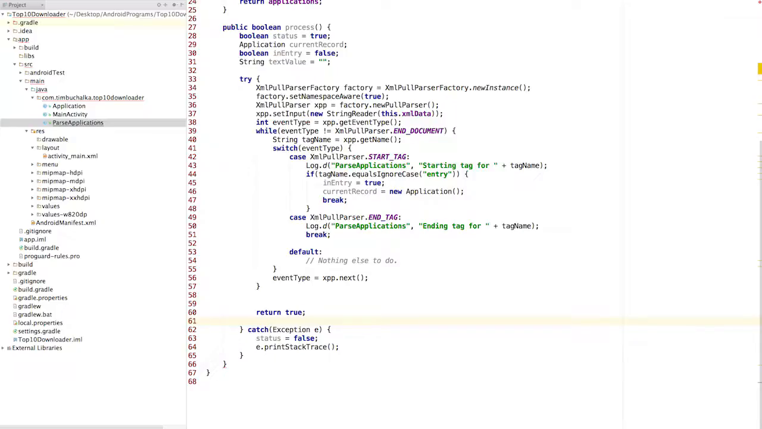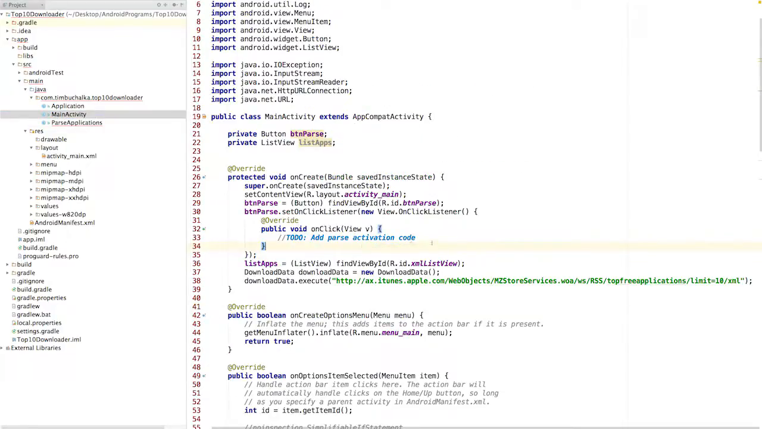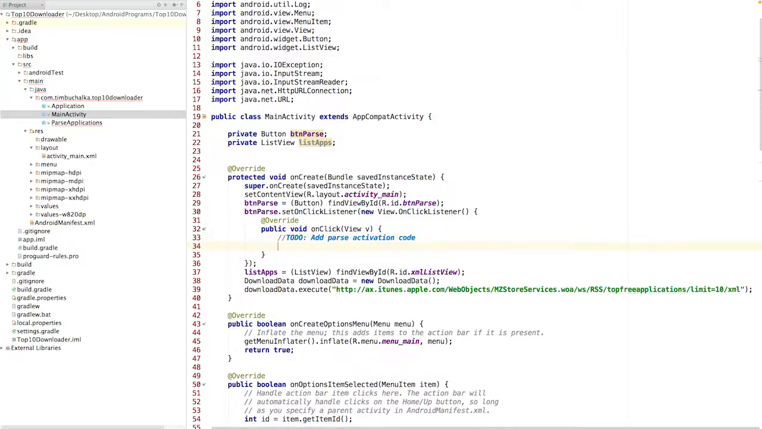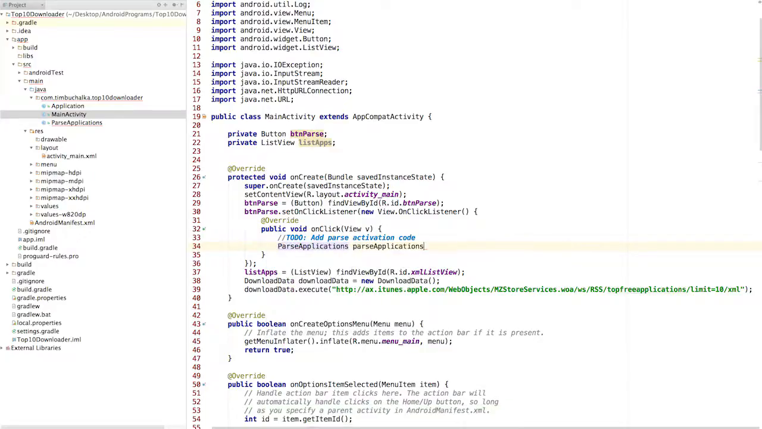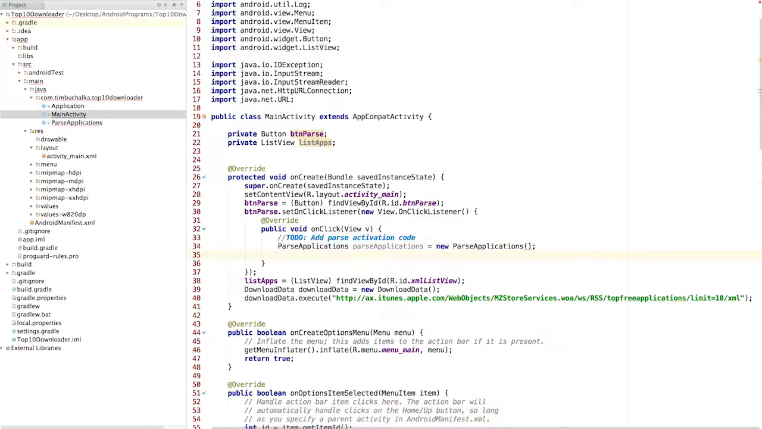So in order to get that to work, we'll need to go back to our main activity class, and we need to actually kick off and do some processing. So what we need to do is add an instance. This is when the button is clicked on the screen. So we're going to type ParseApplications. ParseApplications equals new ParseApplications, like so. Now, we need to be able to access the data that has been retrieved, because ultimately we need to pass that to this method here. So it's actually expecting some data.